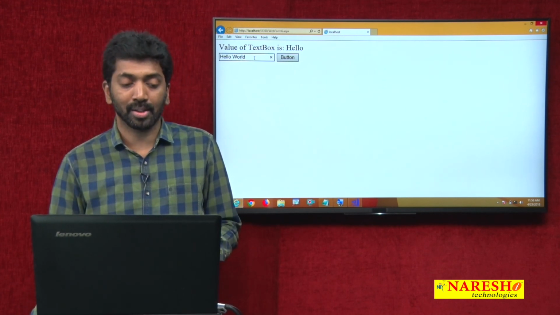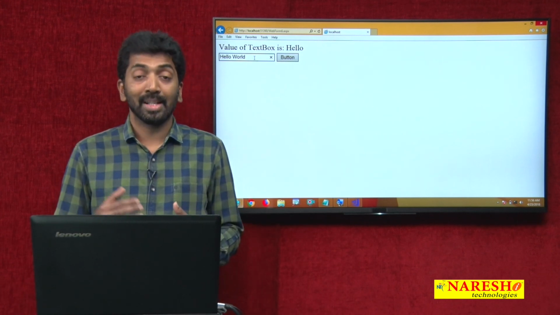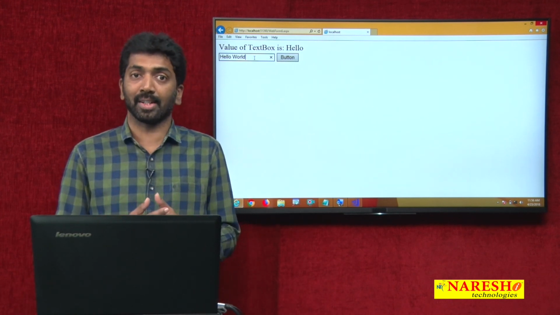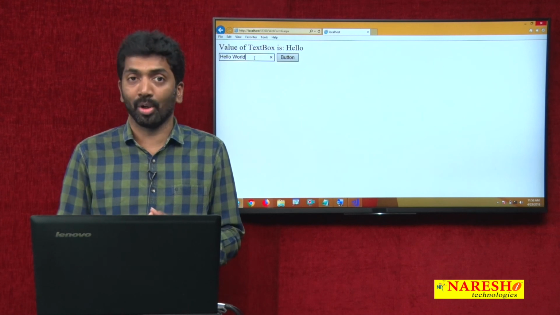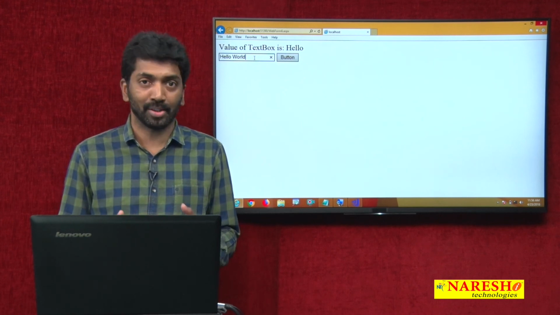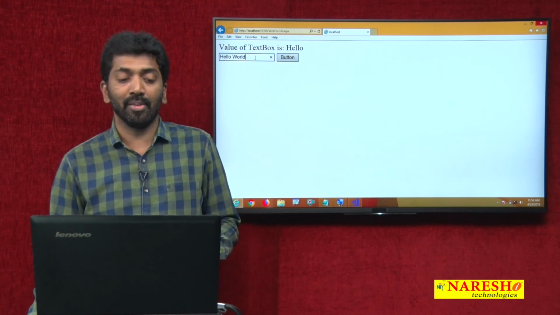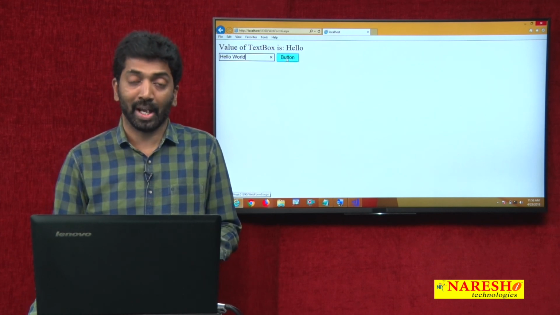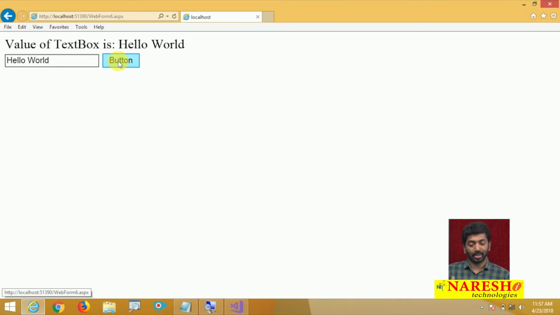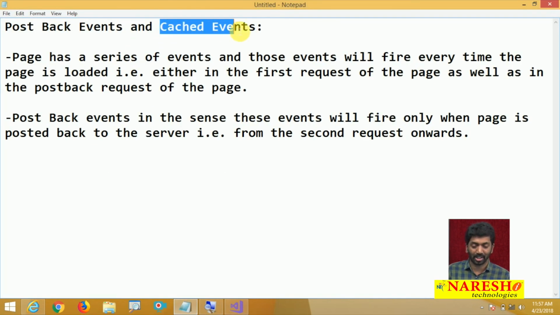Why? Because the text box is not able to submit the page to the server. The event fires, but submitting the page is not happening there. Because the submitting of the page is not happening, even though the event fires, the logic did not execute. But when I click on the button, it is going to submit the page to the server, and the event is going to execute the logic. Okay, so basically this is called a cached event.